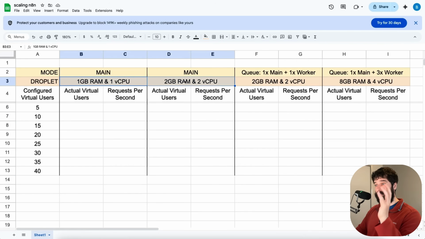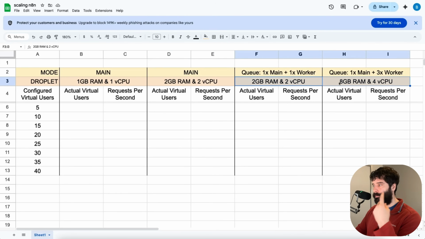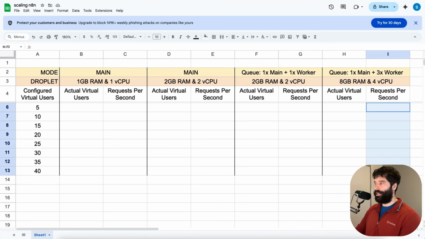So the first test was just increasing the servers and keeping the one employee. The second test was leaving the servers the same, but increasing the employees. And now our third and final test is going to be increasing both the server, so from 2 gig RAM, 2 CPU to 8 gigs RAM, 4 CPUs, and also increasing the amount of workers that we have, so from 2 workers to 4 workers. We run the exact same tests over here, and then the assumption is that if we increase both the server and the amount of workers, we should get a big increase in how many requests we can service.